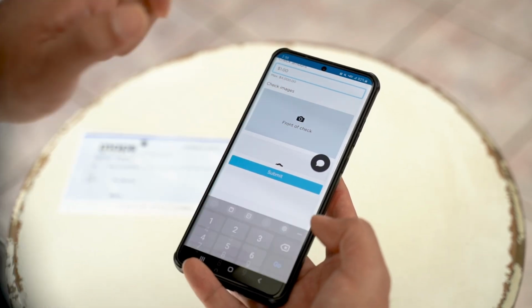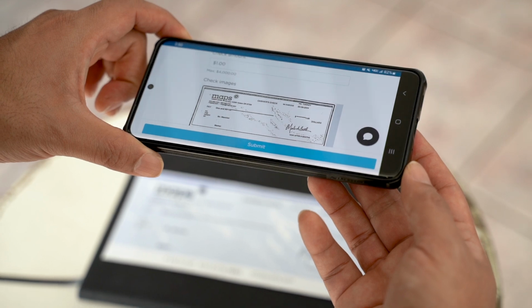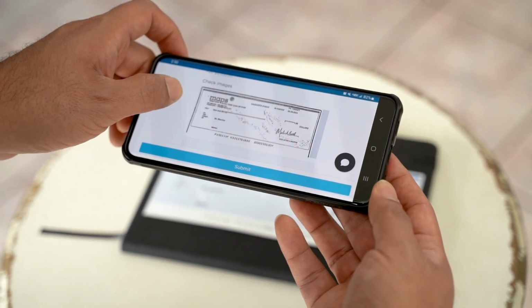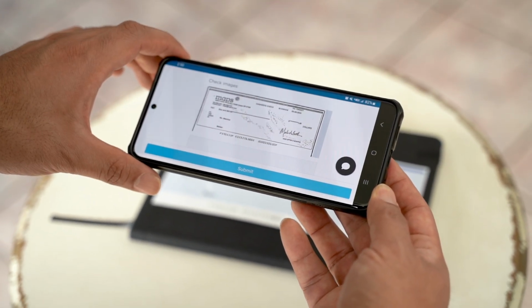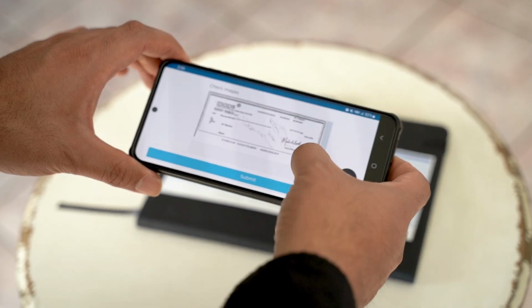It's going to open up my camera, and I'm going to go ahead and position my camera above the check and kind of work the screen until I get closer and closer to the check, and it's going to go ahead and snap the picture of the front of the check on its own once it sees and identifies the check. And I'm looking at that image, and that image looks great.